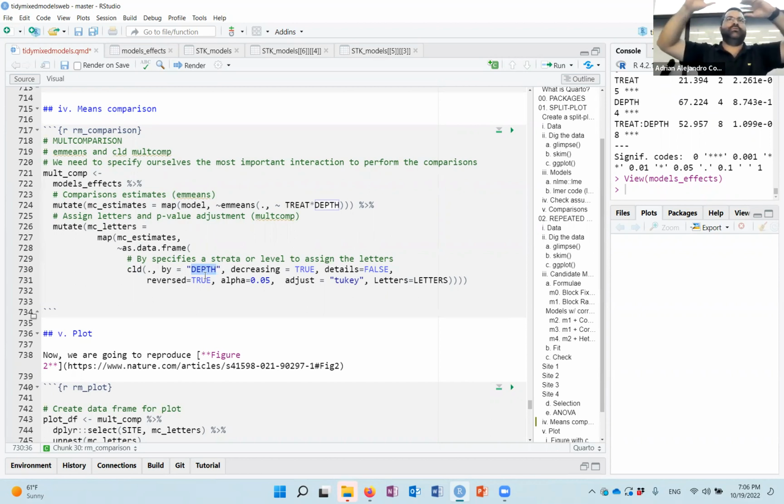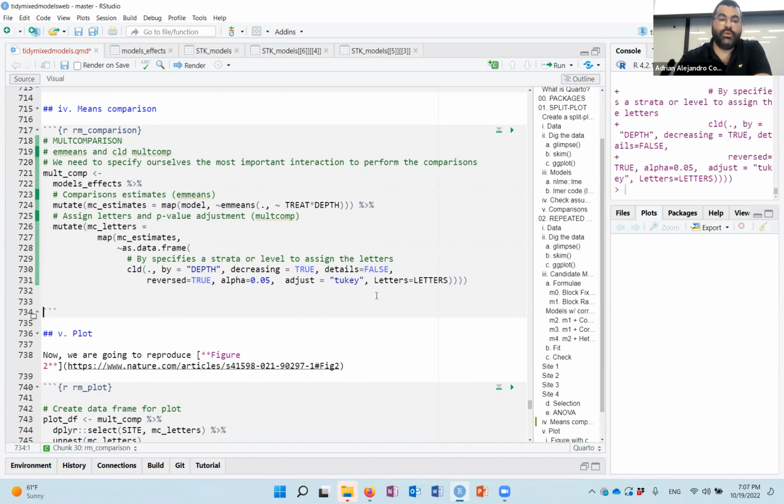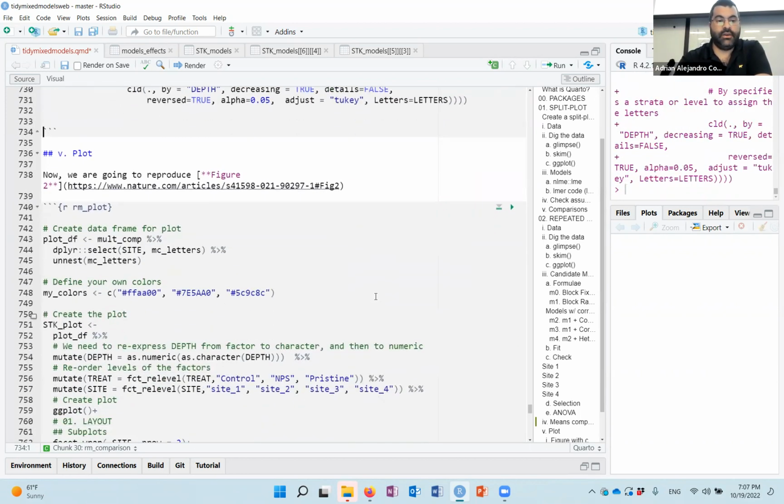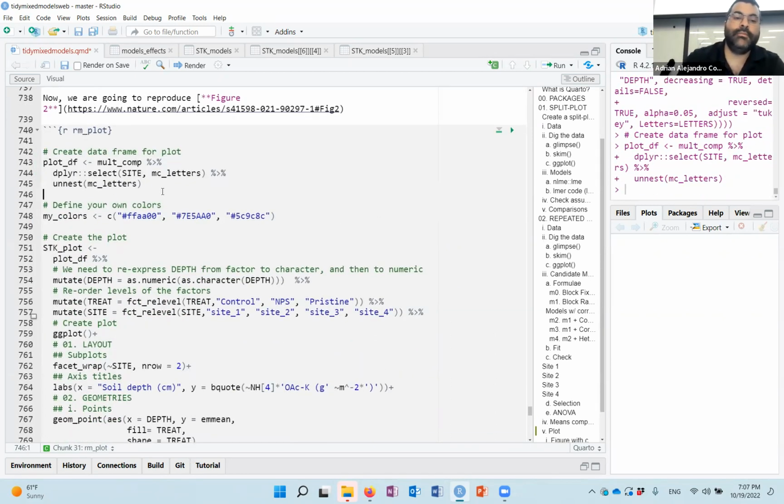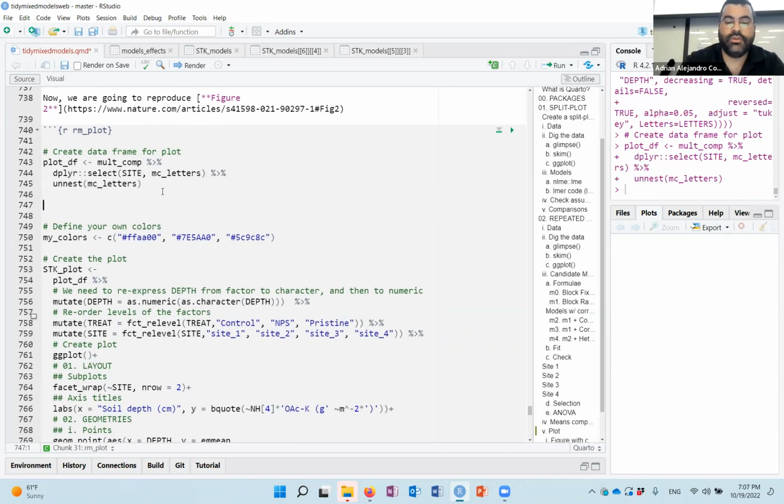I wanted to assign letters to the different treatments, okay? That was much more, or you can do both. I remember that once I used a .df, let me show. I didn't want to complicate the plot much.